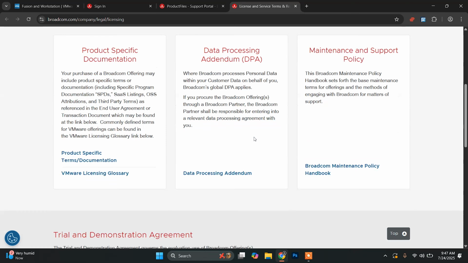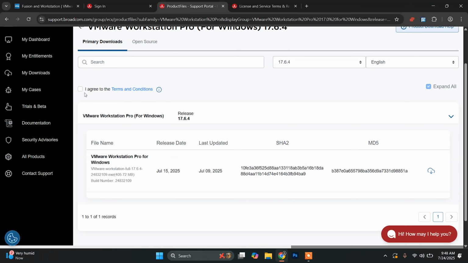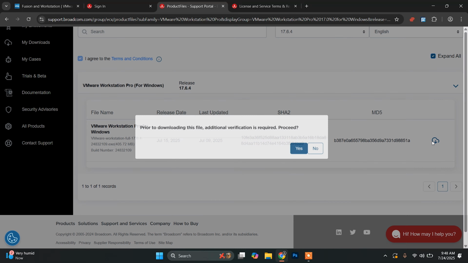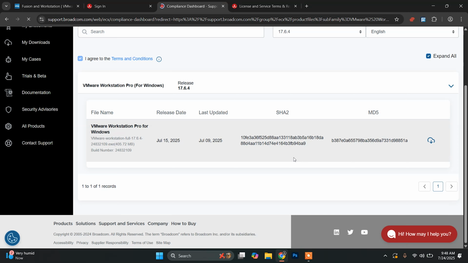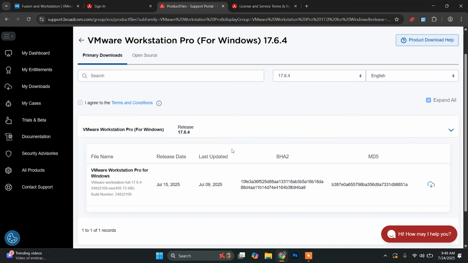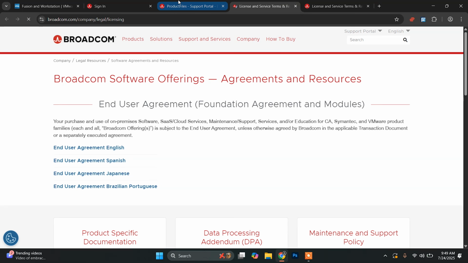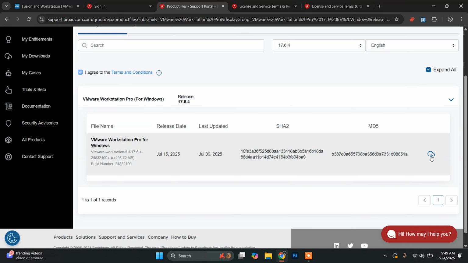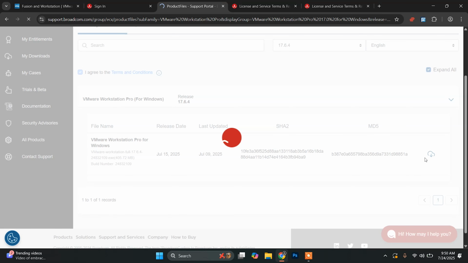So click on terms and conditions. So after that, you can click on this I agree button and just choose to download this. So it may ask you to enter more details about yourself. It may ask you to add your address, your city, your province and your country. So just quickly fill this form up. Now again click on terms and conditions, and after that choose I agree, and now you can easily download the Workstation Pro.